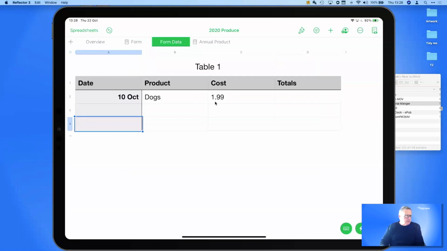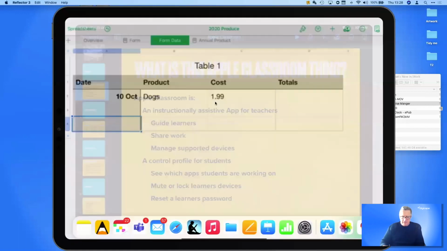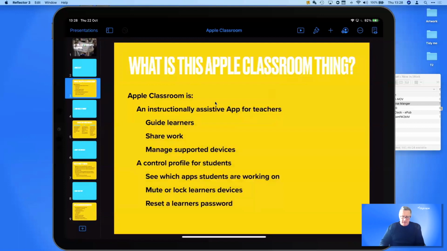So that's the new features in Numbers on the iPad. And the final thing that I want to show you is Keynote on the iPad. I have a presentation over here. And if I'm editing it, I can go in here, I can type, I can bring up my keyboard, I can add shapes, all the good stuff that we can normally do.